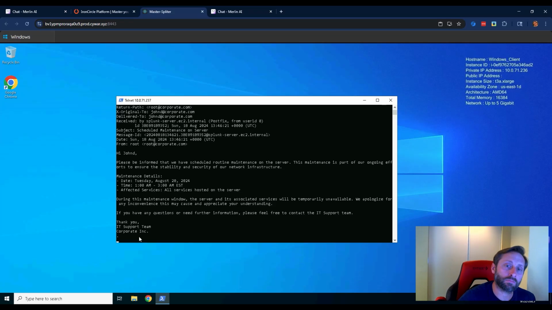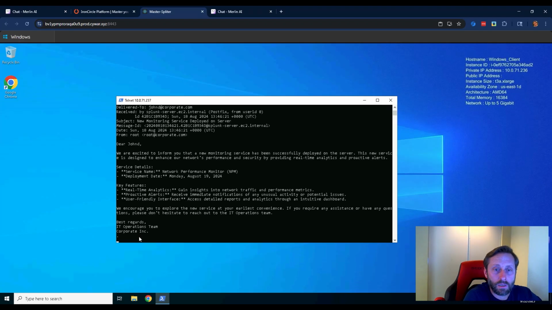So, Blage, read through this and see what it says. Are they important? You decide. Next one, RETR 2, same thing. I don't need to read all this. You can read it. You can see what it's saying. It is talking about putting a network performance monitor on, etc., etc.